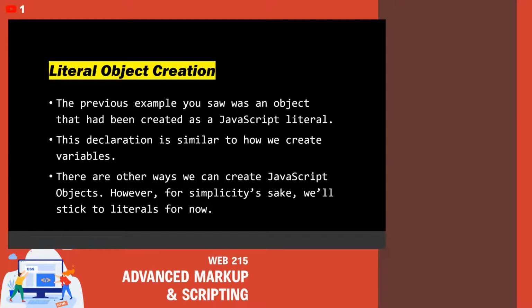Meaning that everything in our object has been previously declared by default. So the declaration is done basically the exact same way that you would declare a variable. And I have this bullet point here that says there are other ways to create JavaScript objects. For simplicity's sake, we'll stick to literals.